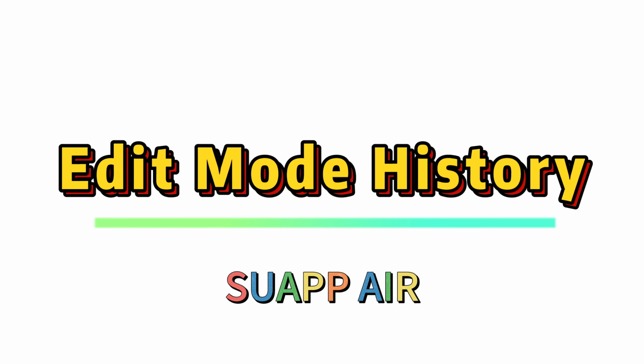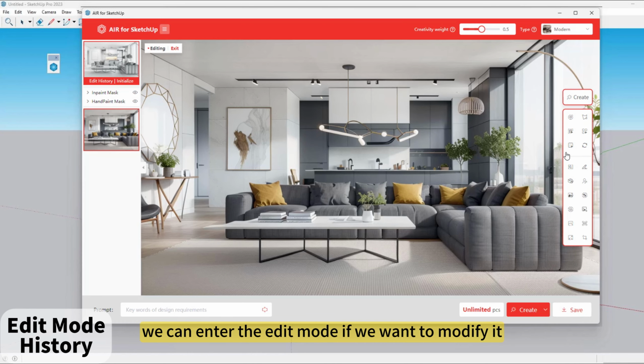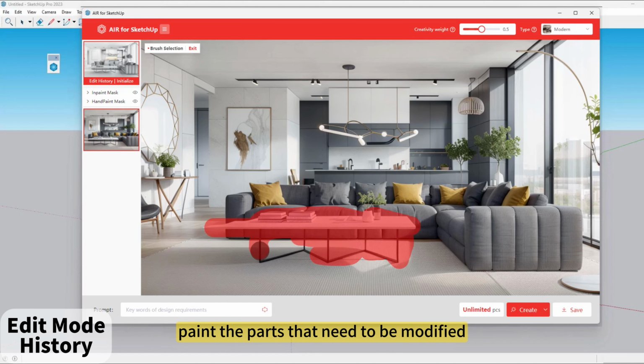SUAPP AIR Edit Mode History. When we render a picture, we can enter the edit mode if we want to modify it. Paint the parts that need to be modified.